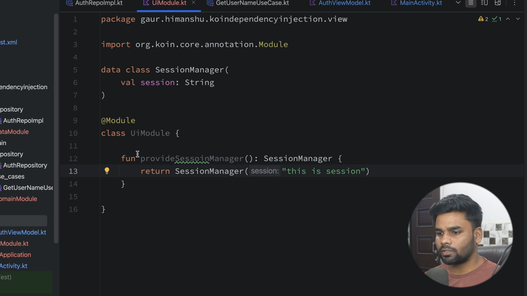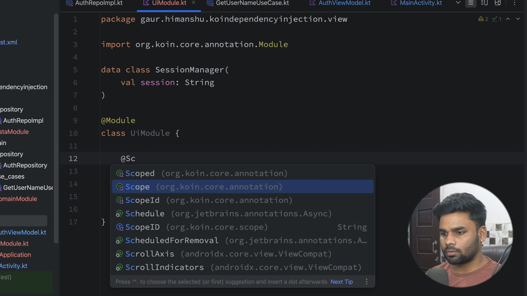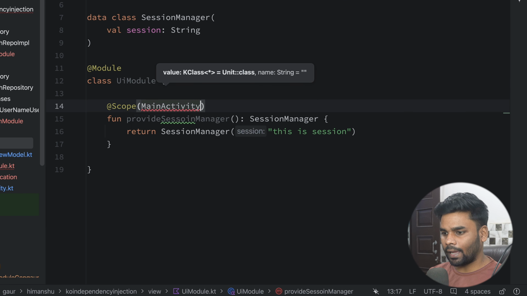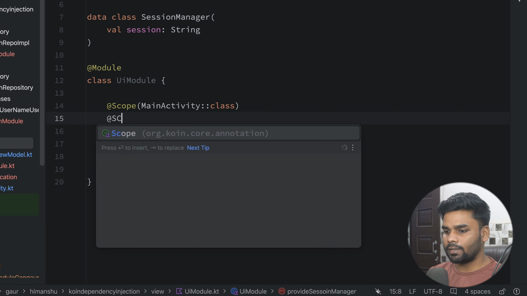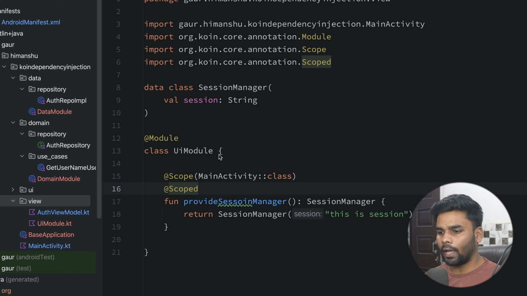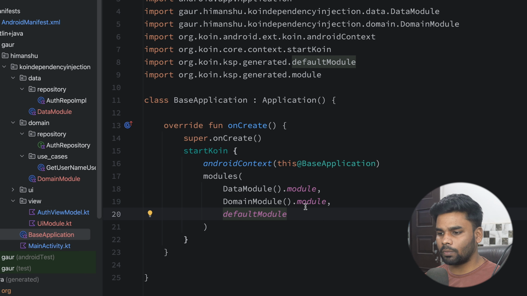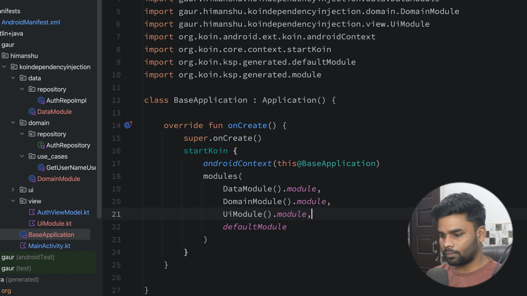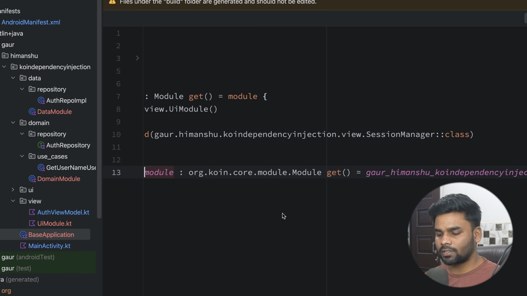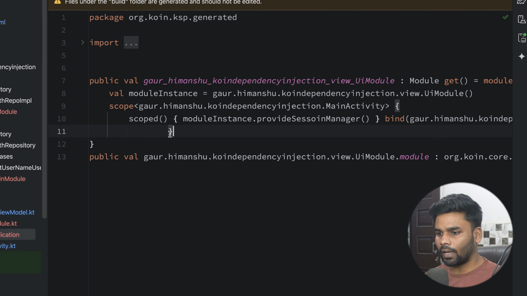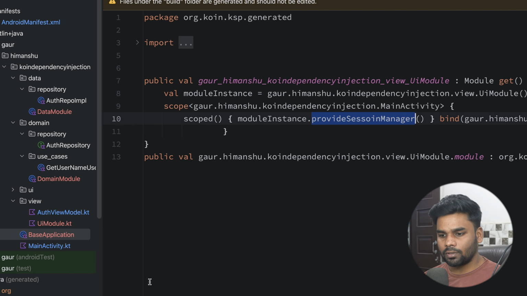Cool. So let's use the scope. If you want to restrict this in the main activity, use the MainActivity class and scoped. That's it. Just rebuild your project and use this UI module in your base application module. When you open up its implementation, you can see the scope is MainActivity, and it uses scoped to create our session manager.